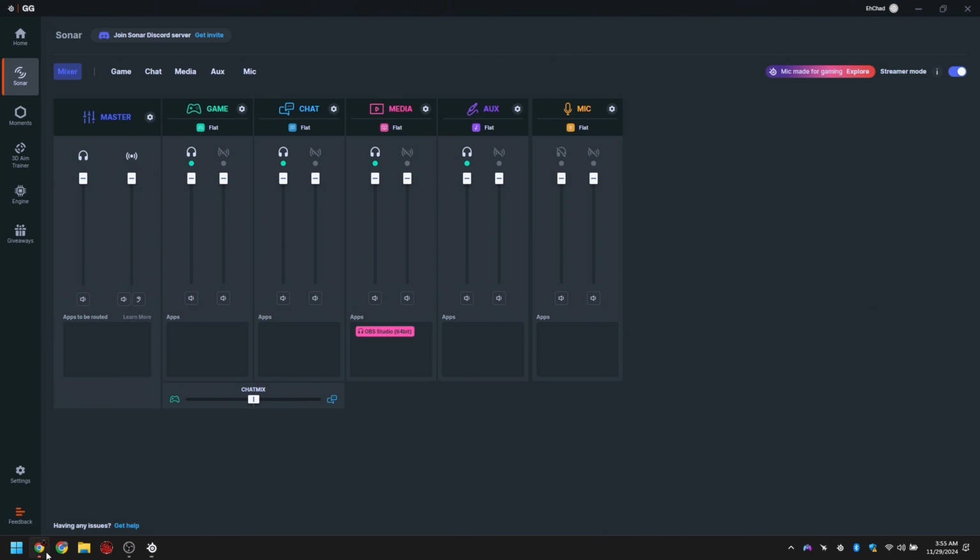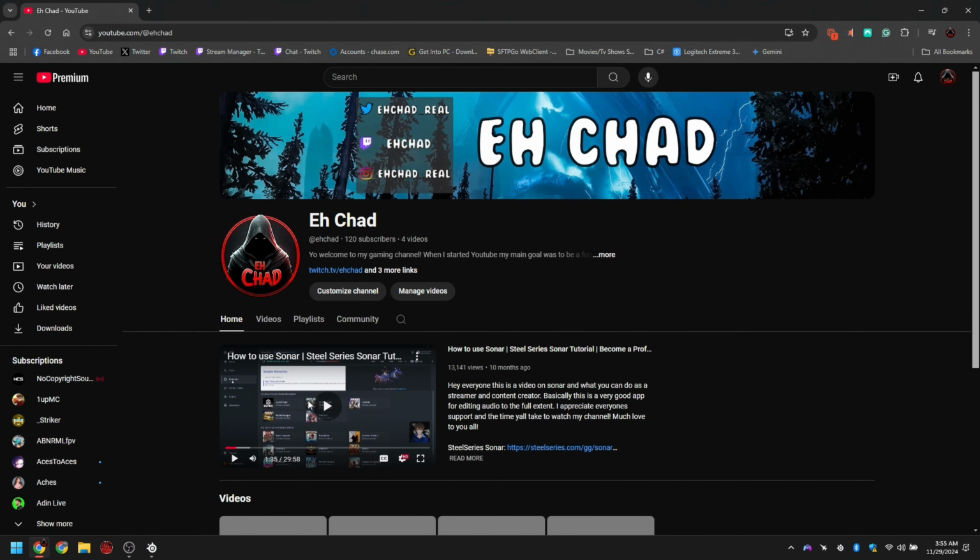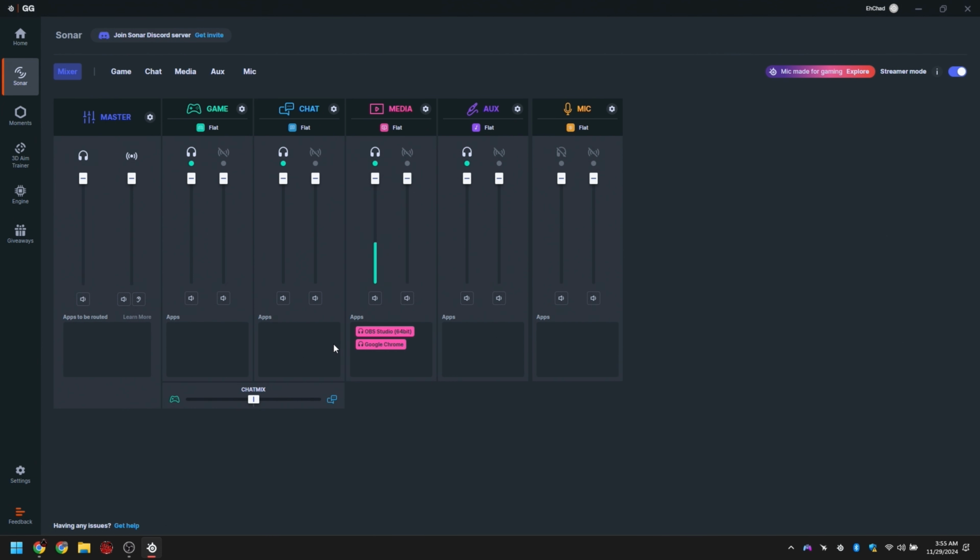But let's say you have a web browser. You got this right here. You want to set it up to media. You don't see it in here. You can't drag it on. Where is my application? Where can I put this? It's not showing up in Sonar. For it to show up in Sonar, all you got to do is play audio. When you're playing the audio, it'll pop up in whatever track is playing. I have already set it to media. Google Chrome is in media now.